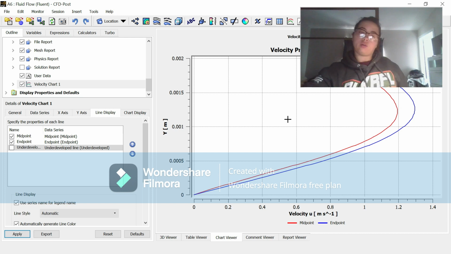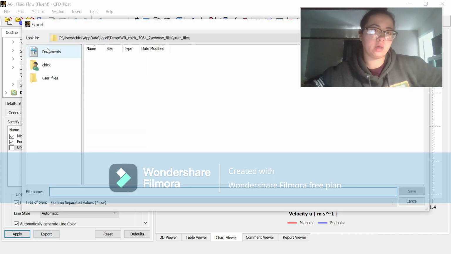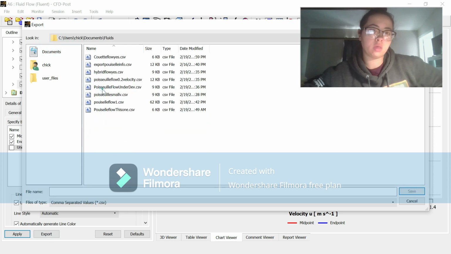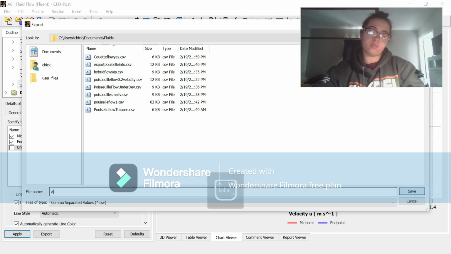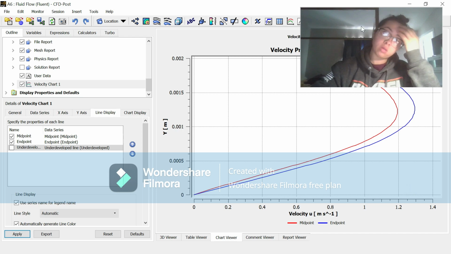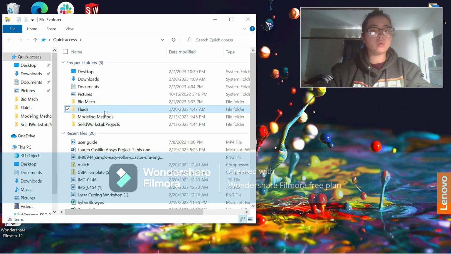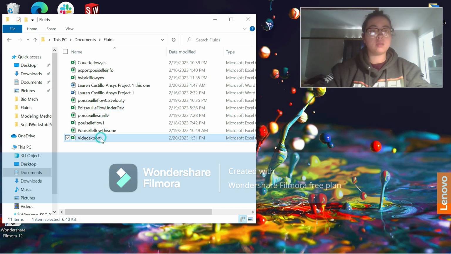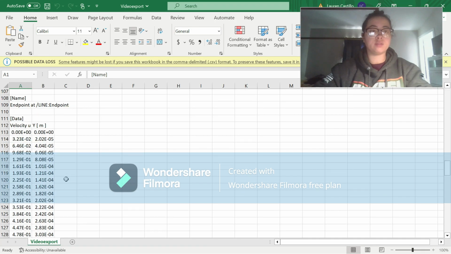So when we're here, we need to export our data. We can do this by pulling it out as a CSV. It'll export it as an Excel. And this is where I pulled the data needed for the maximum velocity and maximum height.